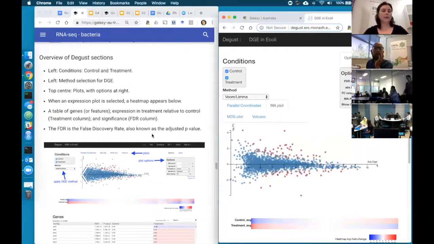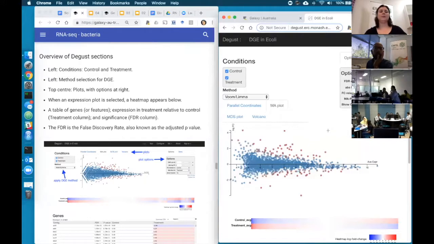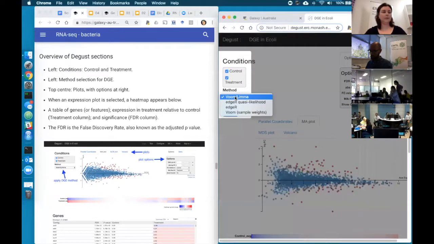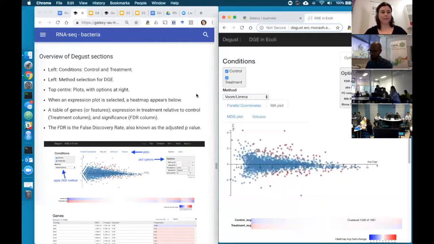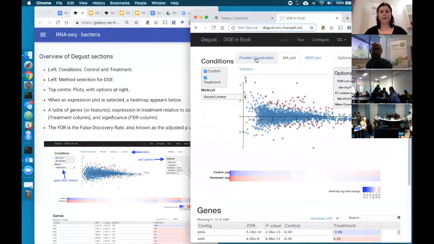So just really briefly, there's a lot going on in degust, but I just wanted to give you an overview of things you can look at in it. We have our two conditions here on the left. You can select the method that you want it to use for testing that differential expression. We'll again use the Voom method. Then we have various plot options across the top.